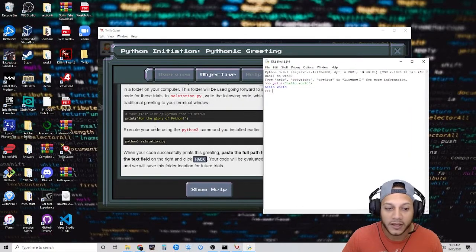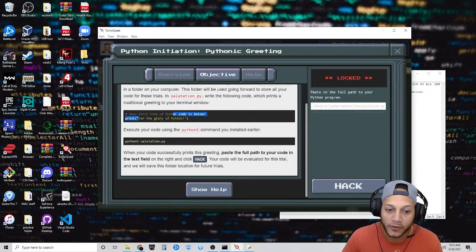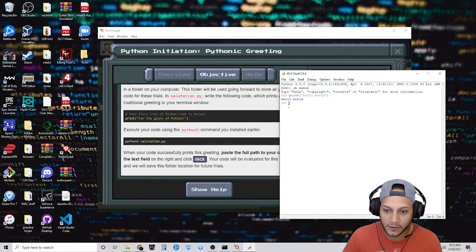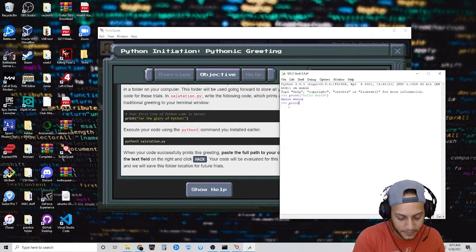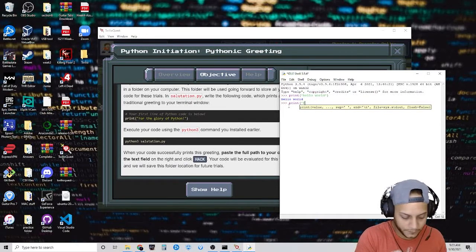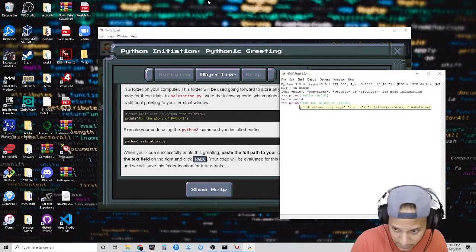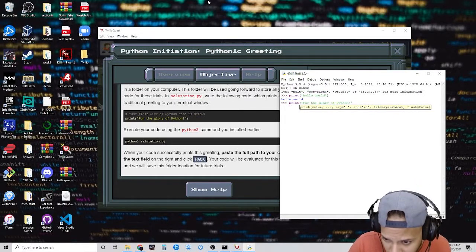In this program they want you to print out for the glory of Python, so you can almost copy and paste this here. I'm not going to copy and paste it. I'm going to type the whole thing out. So your program needs to say, for the glory of Python. Make sure everything is capitalized. Make sure you have the exclamation mark.